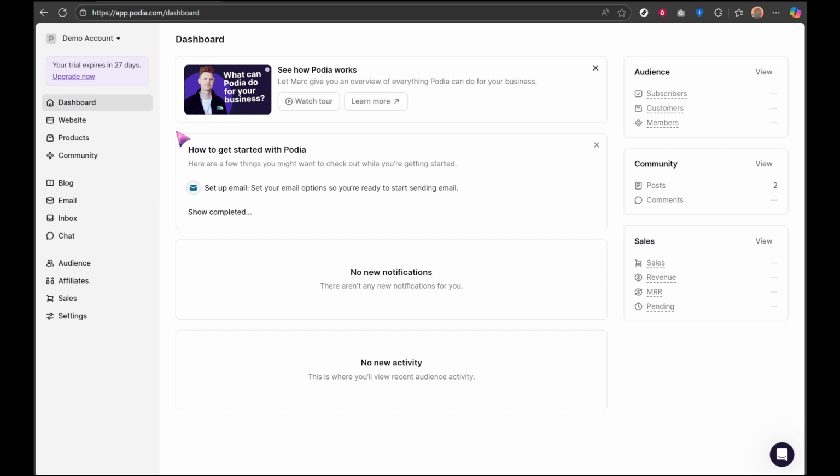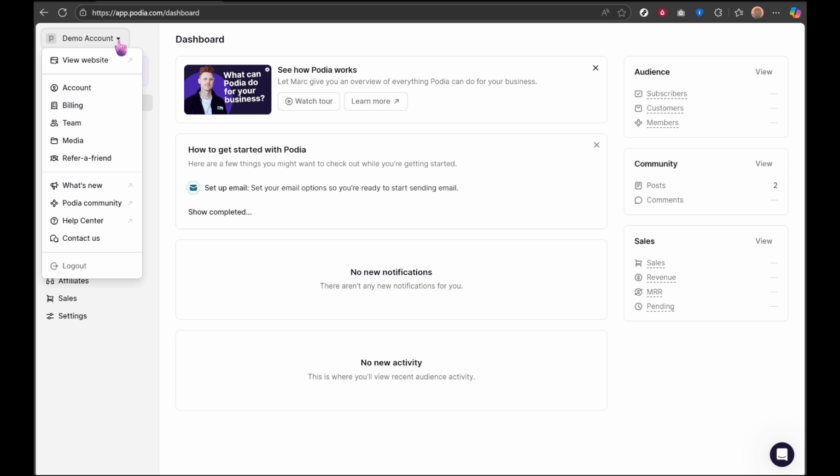First, head to your Podia dashboard. Open your browser and go to the Podia app, then sign in so you land on the main dashboard. This is your home base where you manage products, customers, and settings. Make sure you're in the correct account if you manage more than one.